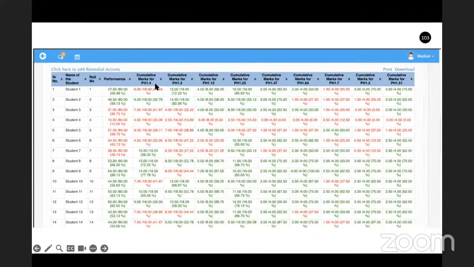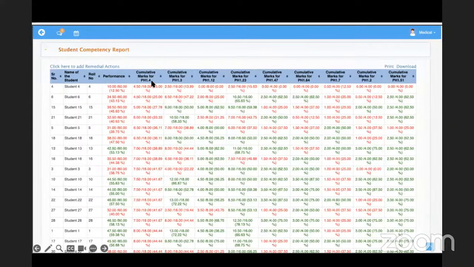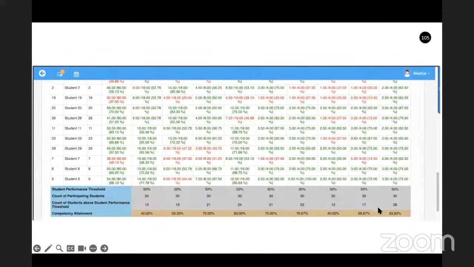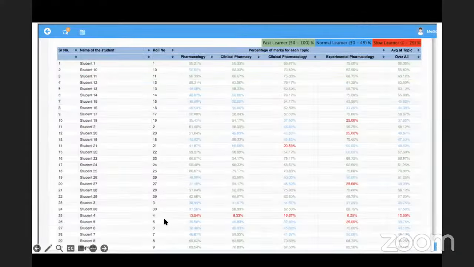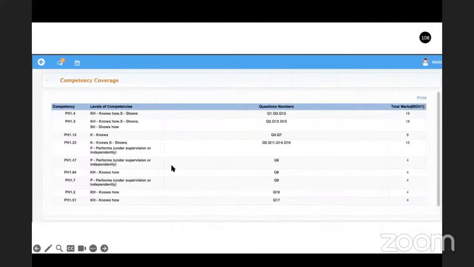67% students are failing to perform there. So here the next report can tell you, if you filter 1.4, these are the students who are below the performance target. And then at the bottom, you'll get the overall attainment of these competencies. Likewise, these are the topics. Based on the topics also, we give you the performance analysis.